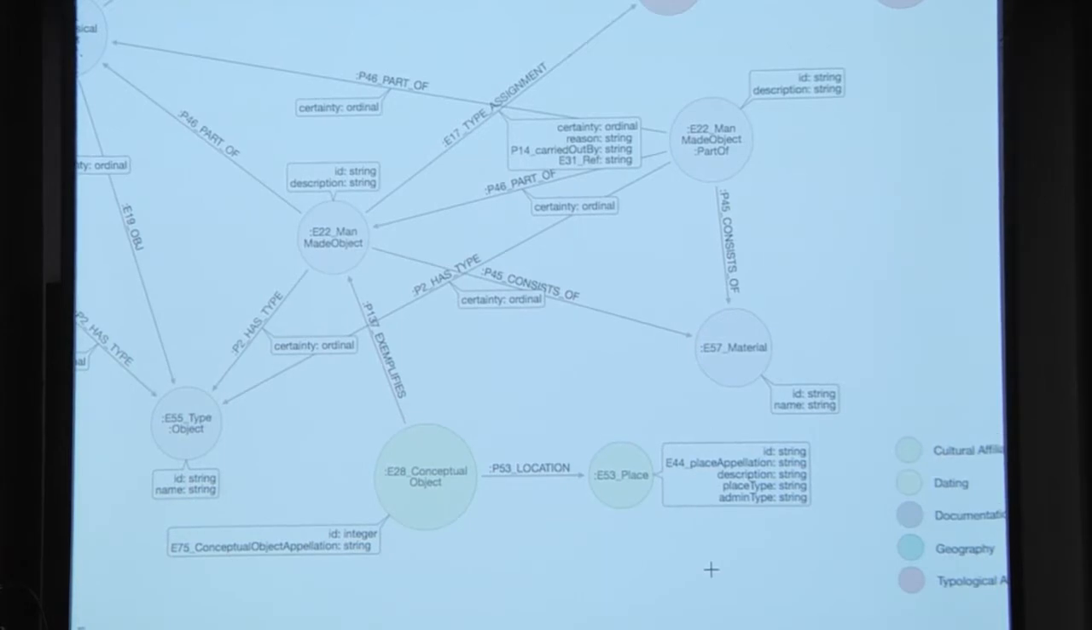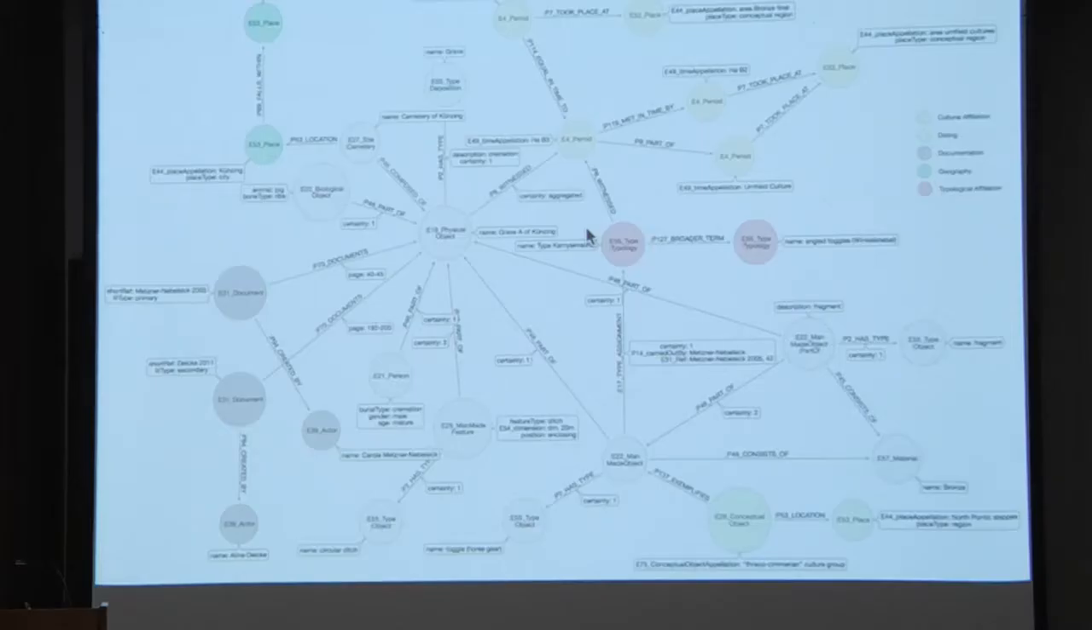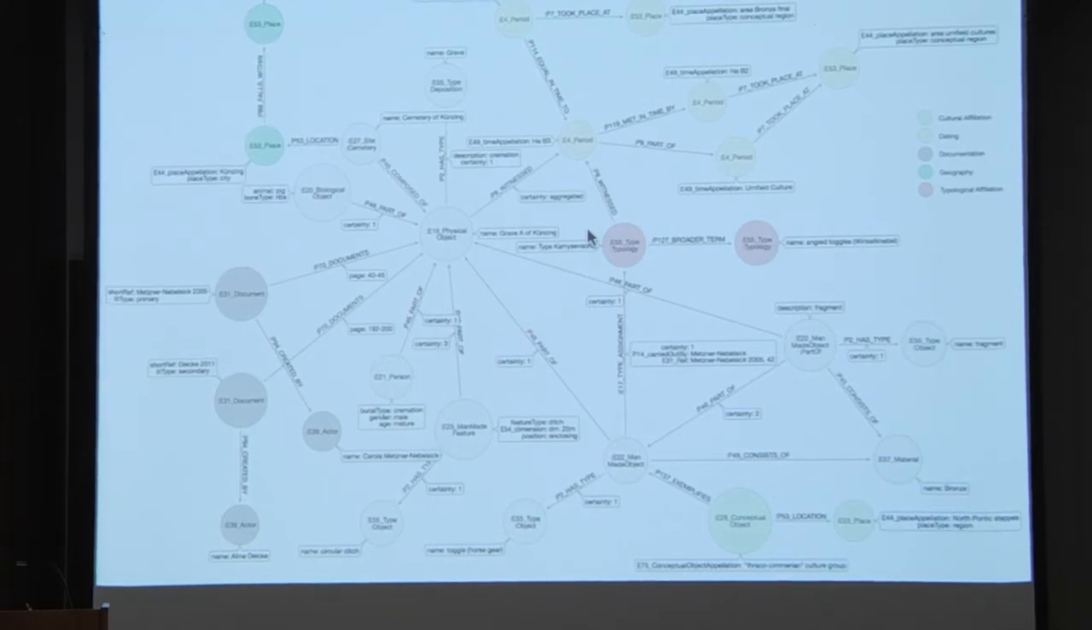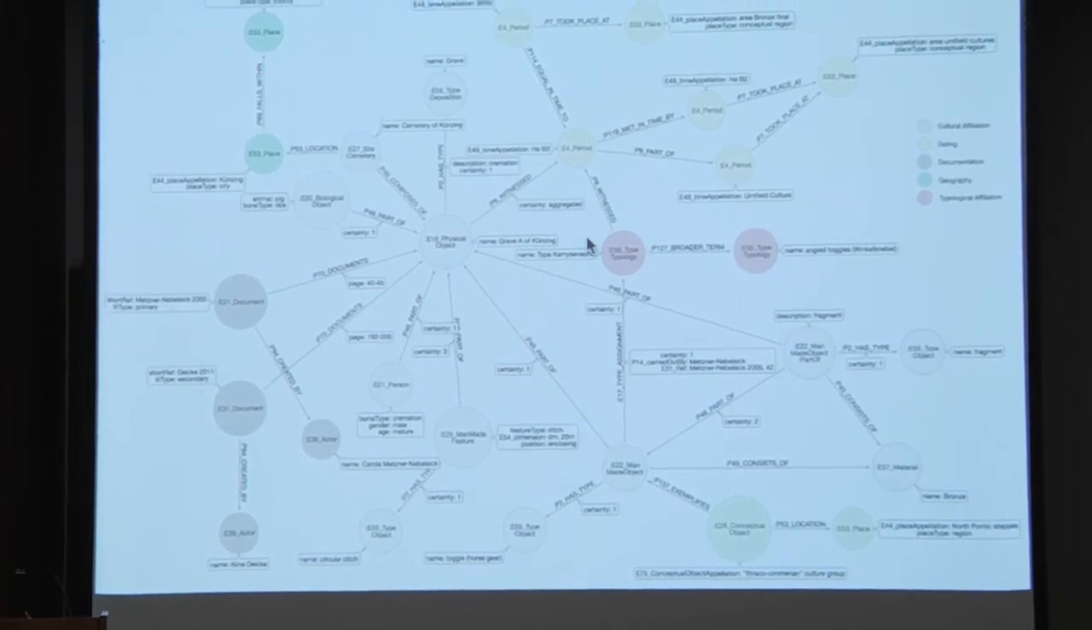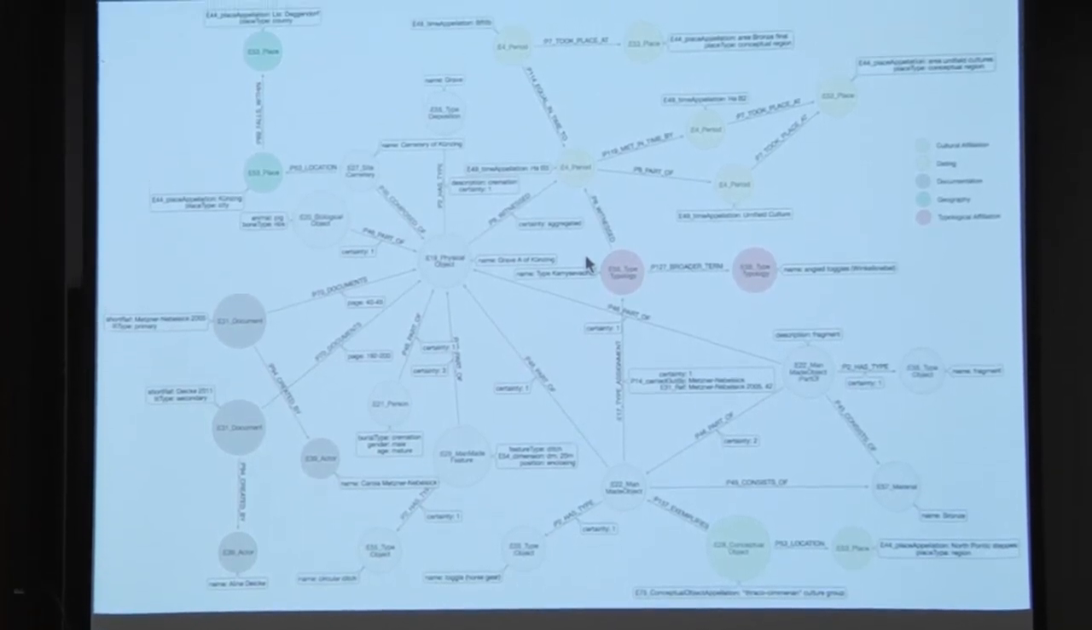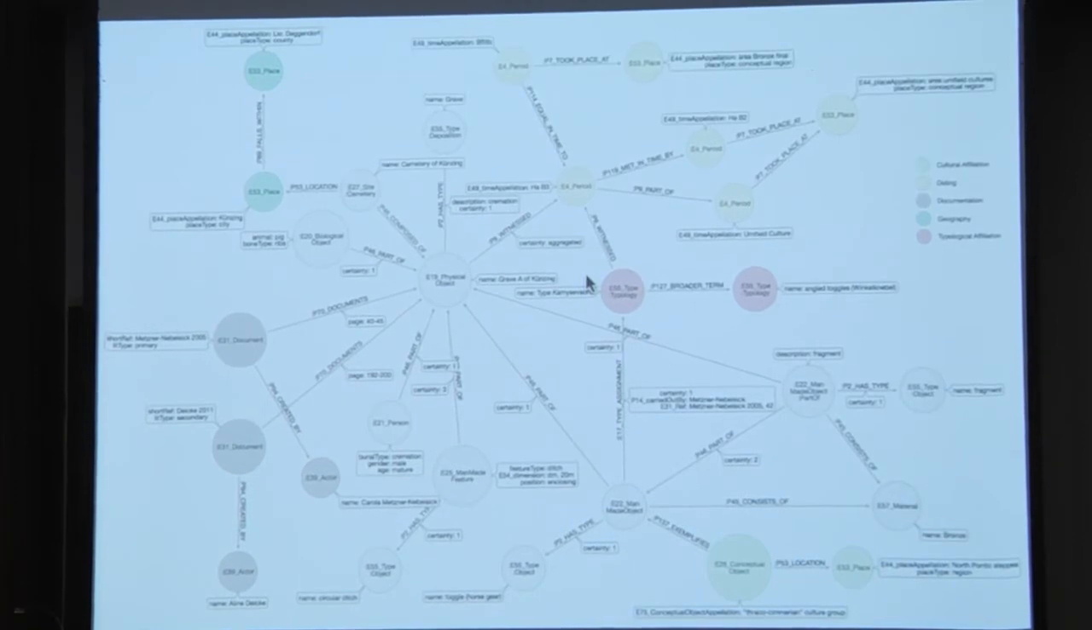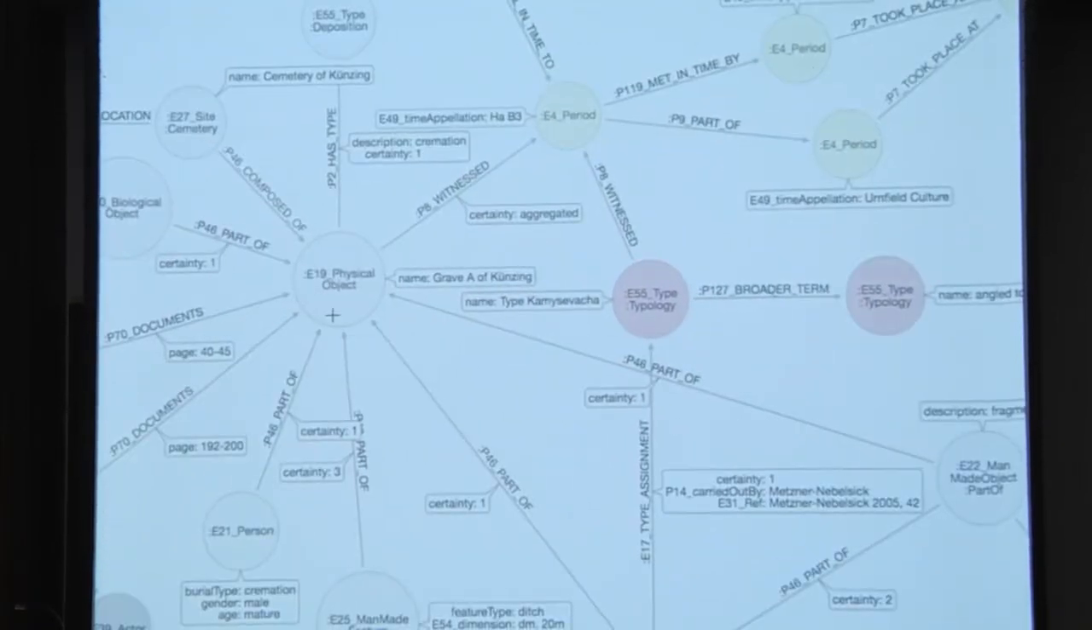Okay, so to make this a little bit clearer, I also have an example, because in theory this is all very theoretical, so I wanted to give an example of how I would map one specific grave. I've only mapped the grave with one find, because otherwise this diagram would be very confusing. But so we have the grave, which is grave A of Künzing.